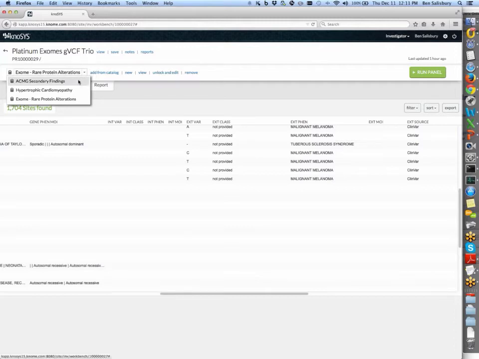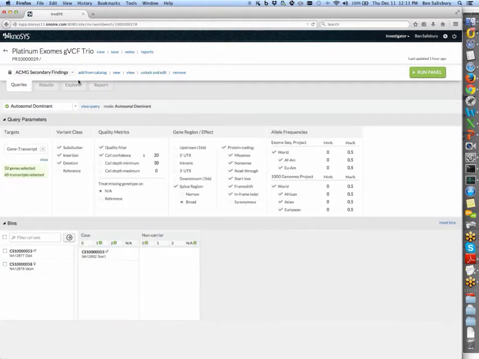So first, let's run this ACMG secondary findings panel. This is a more complex panel with 5 queries in it that reflect different inheritance patterns. And these are taken from the guidelines as published, listing 56 genes, each with the inheritance mode that's appropriate for them. And so I've set them up accordingly.